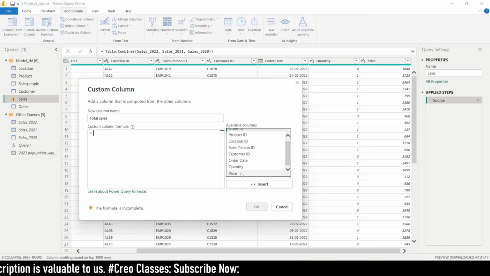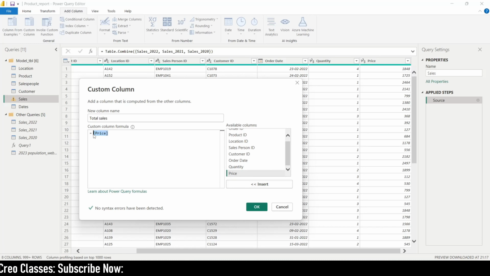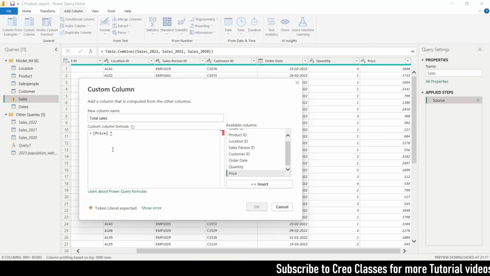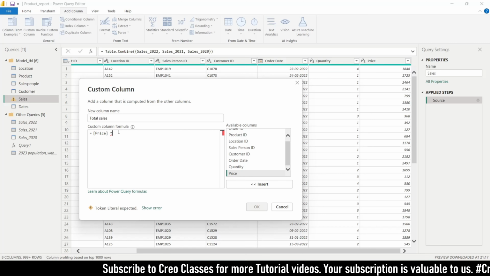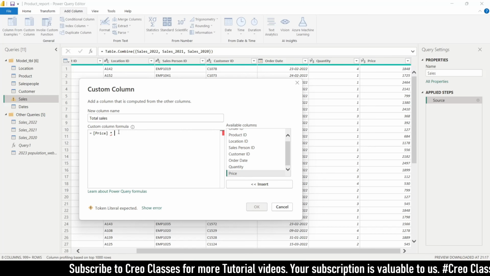The next way is you can directly click on this price and click on insert. And the other way to import a column here is to double click it, so then the price will be updated here. We just want to multiply the price, so I'm going with this multiply symbol, and then you can see token literal expected. It's because we have not completed our formula yet. So let me give a space and then multiply it with the quantity. Now you can see no syntax error has been detected.